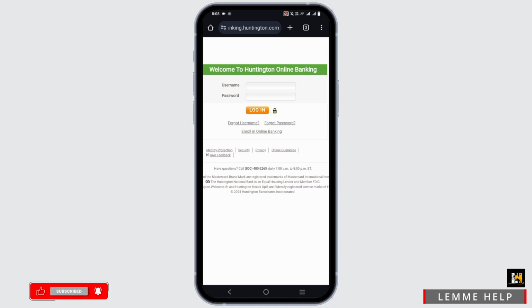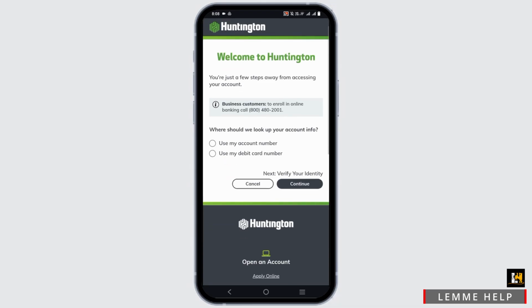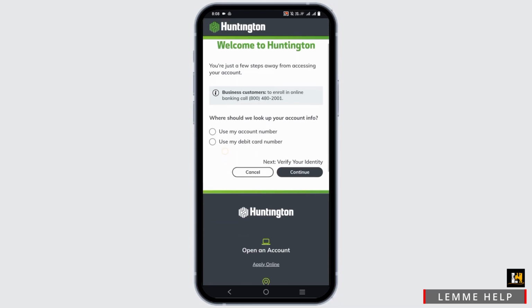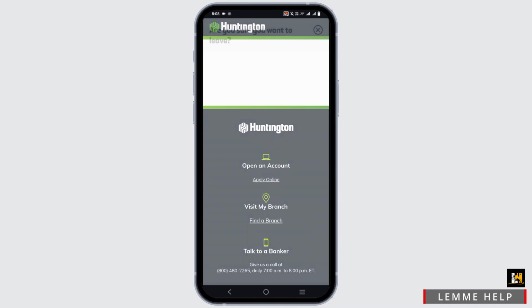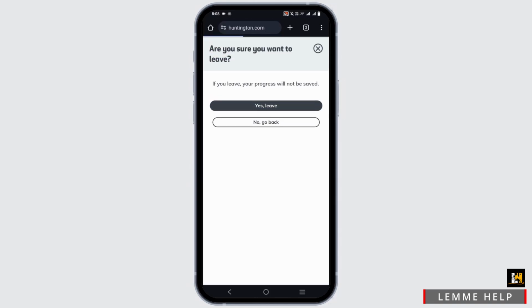If you are new to online banking, there is an option to enroll as well. From there, you have to give in all your information, such as your debit and credit card and your personal information, and you should be able to log in to online banking. Additionally, if you have forgotten the password, you can verify your identification and reset it as well.